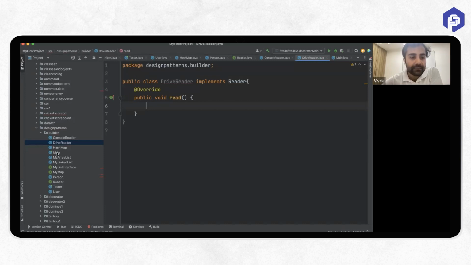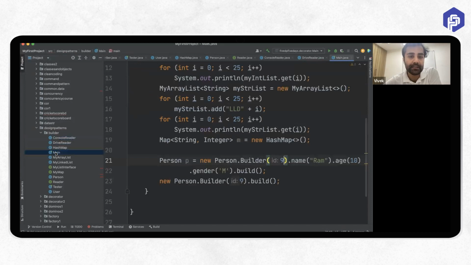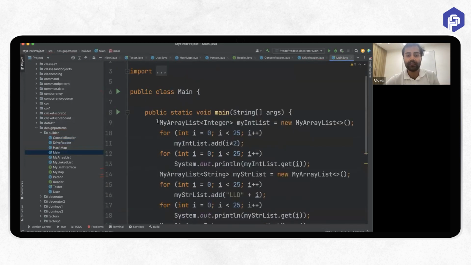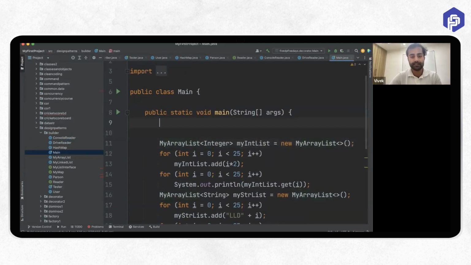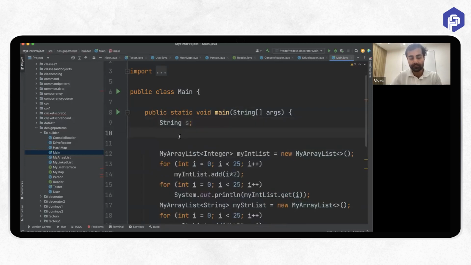Now, in several parts of your code, you might want to create their objects. Somewhere you might say, I want an instance of DriveReader. Somewhere you might say, I want an instance of ConsoleReader. So let's say you're doing that on the basis of something. Let's say there is a string S. For now, this is your input. S is being sent to you from somewhere.